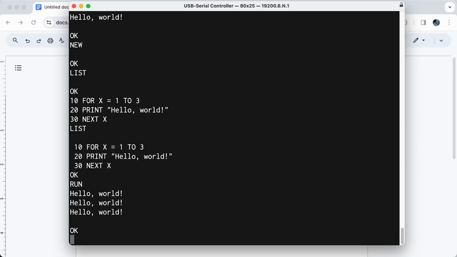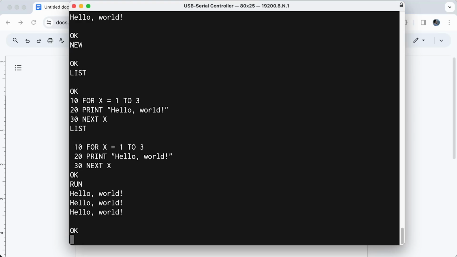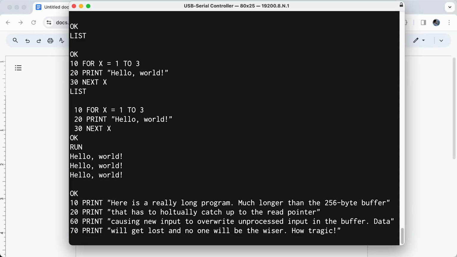However, there is still a limitation, which is that the buffer is only 256 bytes. So if we tried pasting a larger block of text, significantly more than 256 bytes at a time, we could overrun the buffer. So we take this program here, paste that in. In this case, you can see we overran the buffer. That is, the write pointer caught up to the read pointer and lapped it, so we lost data. Now, fortunately, there is still a way to fix that, but that's going to have to wait for the next video.